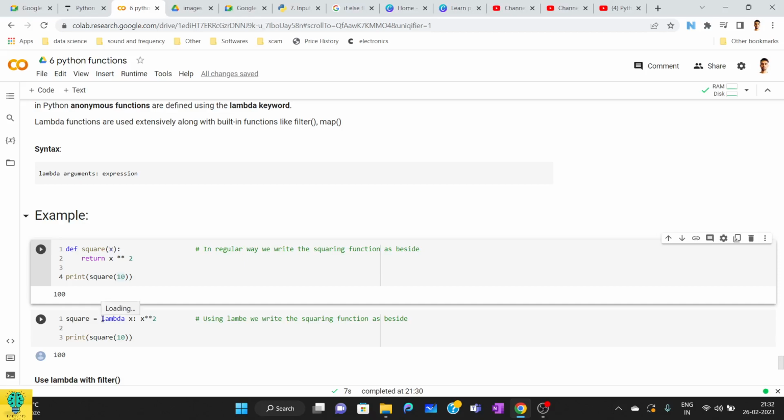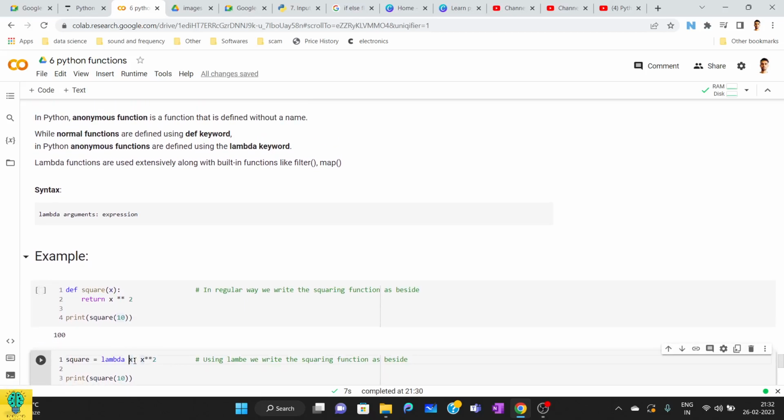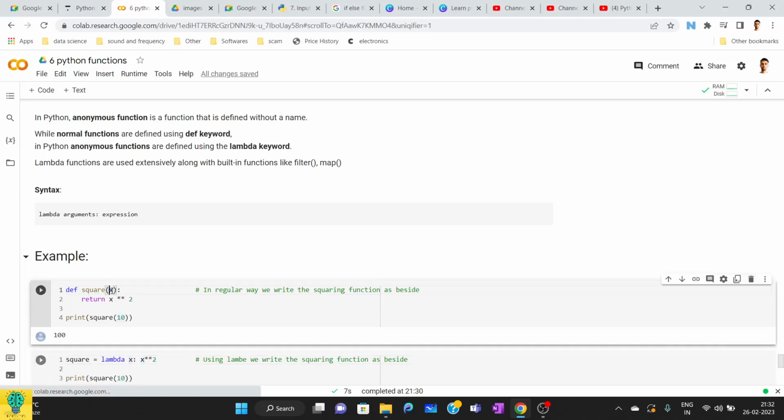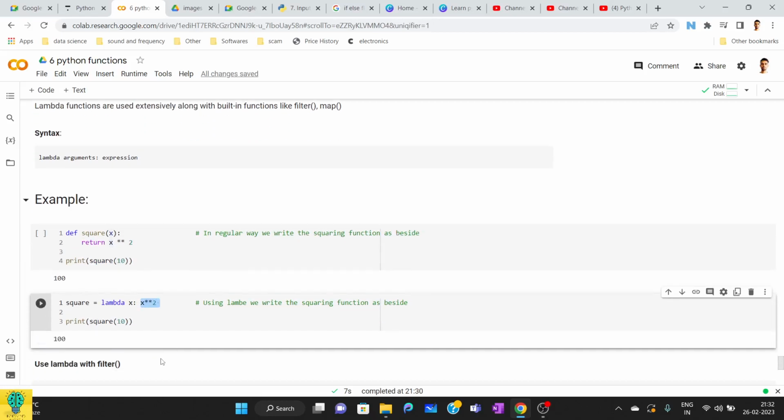If I have to write this particular function in the form of lambda, I'll write lambda, then I'm going to write x. X is the same as here, on which this function is going to get applied. So it is going to get applied on x, and then colon, and then what this function is doing. So it is here.